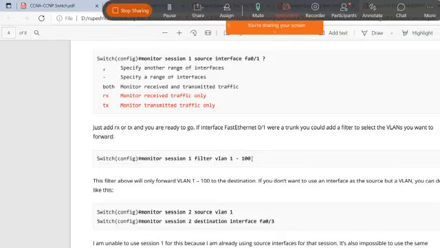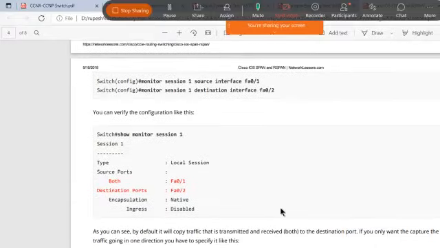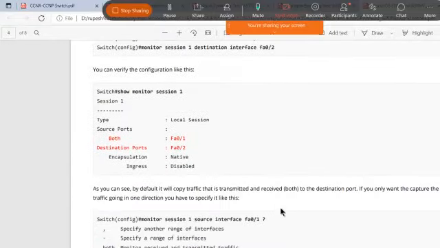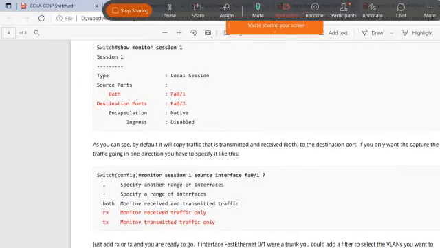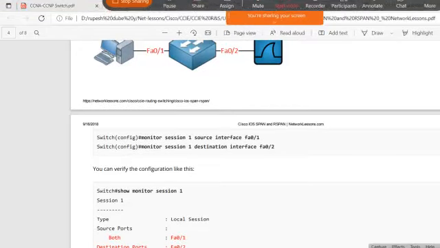Okay, so just do one thing, write down this command first, and then I will scroll it down, then you have to write down this one as well. Okay, just this one, write it down first.